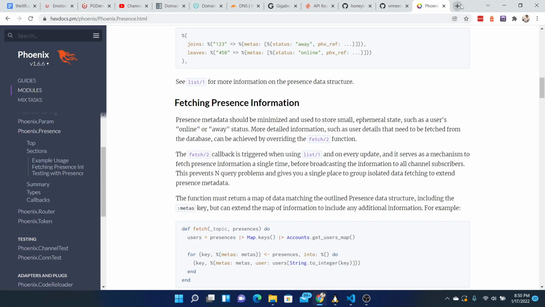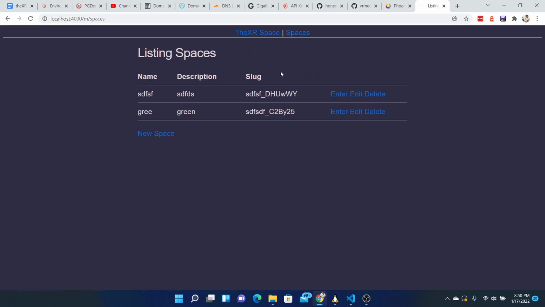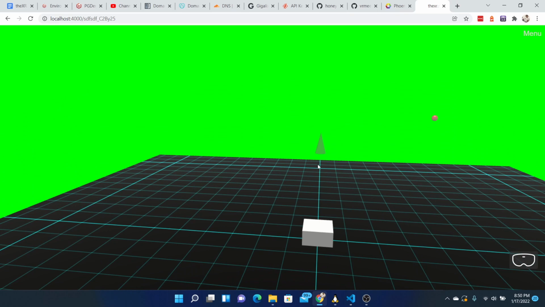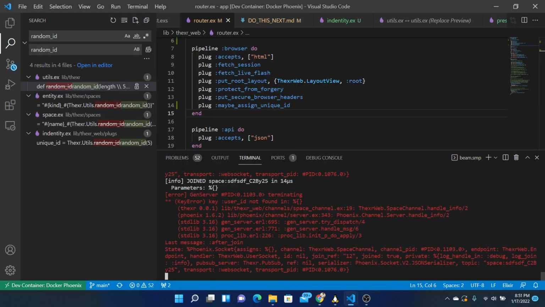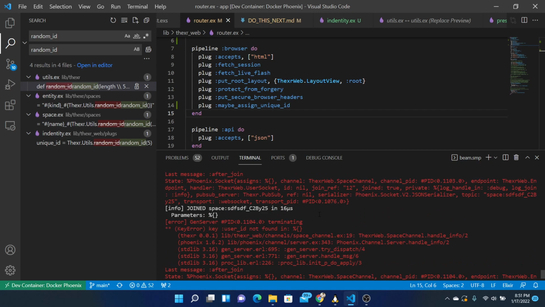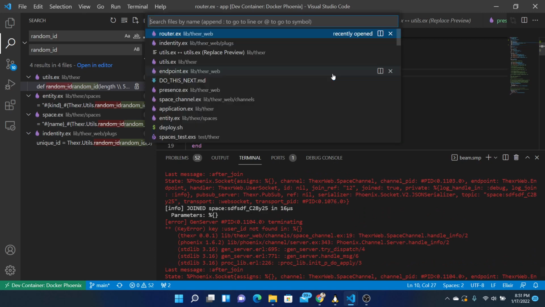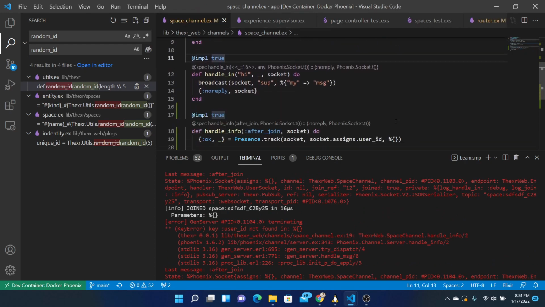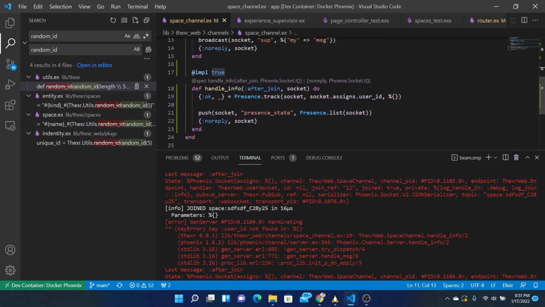Open up, go post, jump into spaces, jump into space. We're in here, and I have no idea if the session is set. Cool, but we got this far. User ID is not found. Channel and the space channel, because we need to use socket assigns.